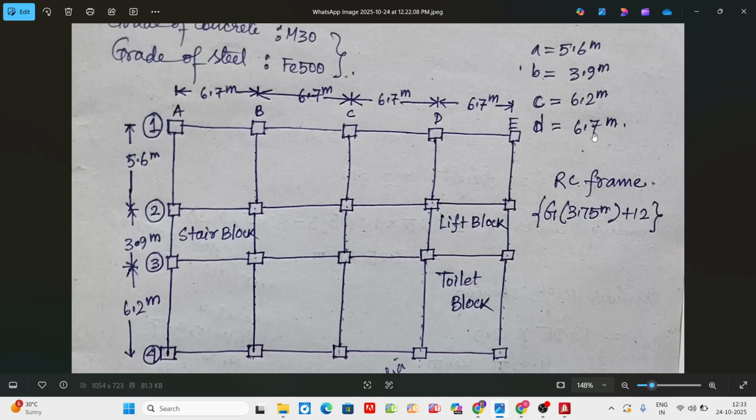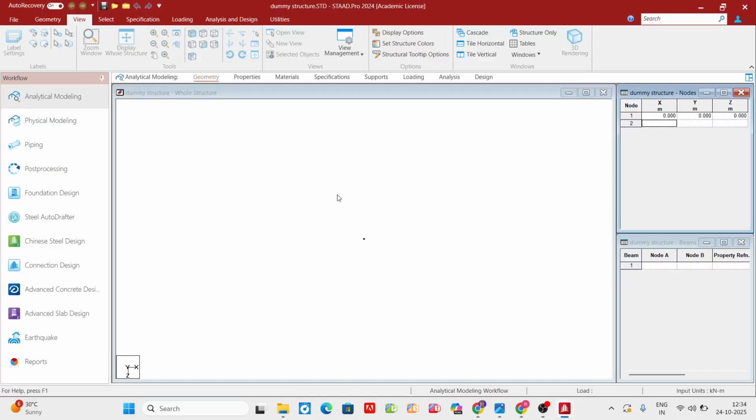In the plus y direction you have to move, and here this is 6.7 meter. So from one node to another node, the distance between the two nodes for the next node that you will draw, for that you have to put 6.7 meter. Now how to do that?